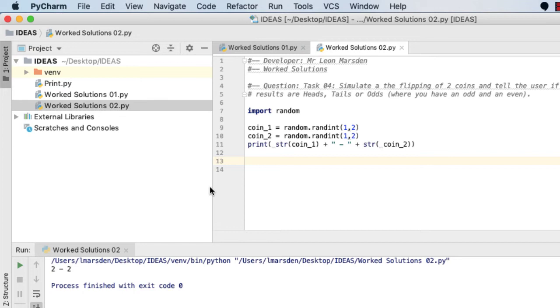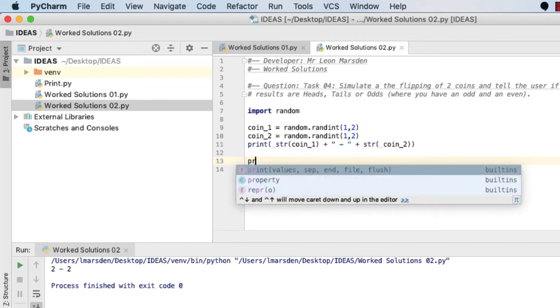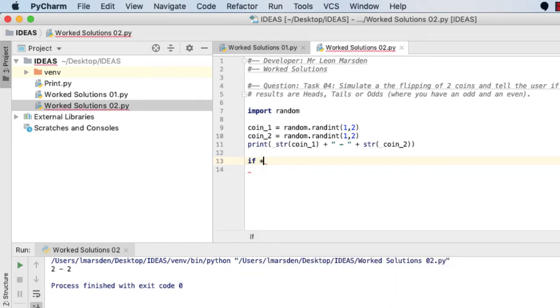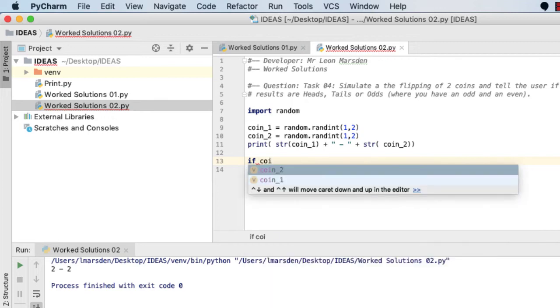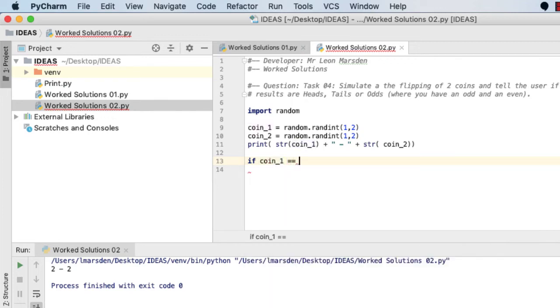So let's do that. Let's go print, we'll use an if statement. If coin 1 equals a 1. So we're saying that'll be a head. We can actually go print quote bracket quote coin 1 is a head. Okay, so if coin 1 is that, we're going to print that.